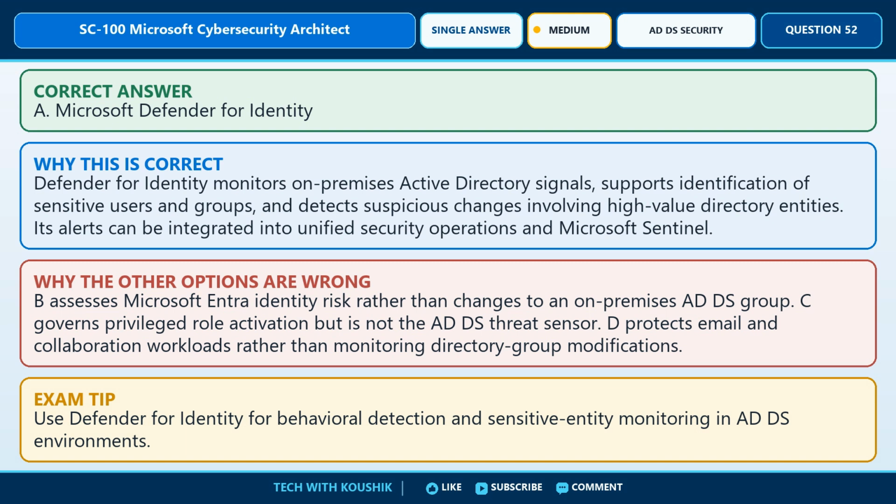B assesses Microsoft Entra identity risk rather than changes to an on-premises AD DS group. C governs privileged role activation, but is not the AD DS threat sensor. D protects email and collaboration workloads rather than monitoring directory group modifications. Exam tip. Use Defender for Identity for behavioral detection and sensitive entity monitoring in AD DS environments.